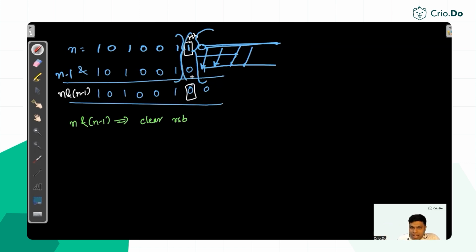And what will happen to the RSB? If n is having RSB as 1, n minus 1 will have RSB as 0. This is very important because you are subtracting the number. And if we are subtracting from the RSB, the 1 from RSB will always become 0. It will never happen that the highest bit is becoming 0. Lowest set bit will become 0 first. That is how you will subtract.